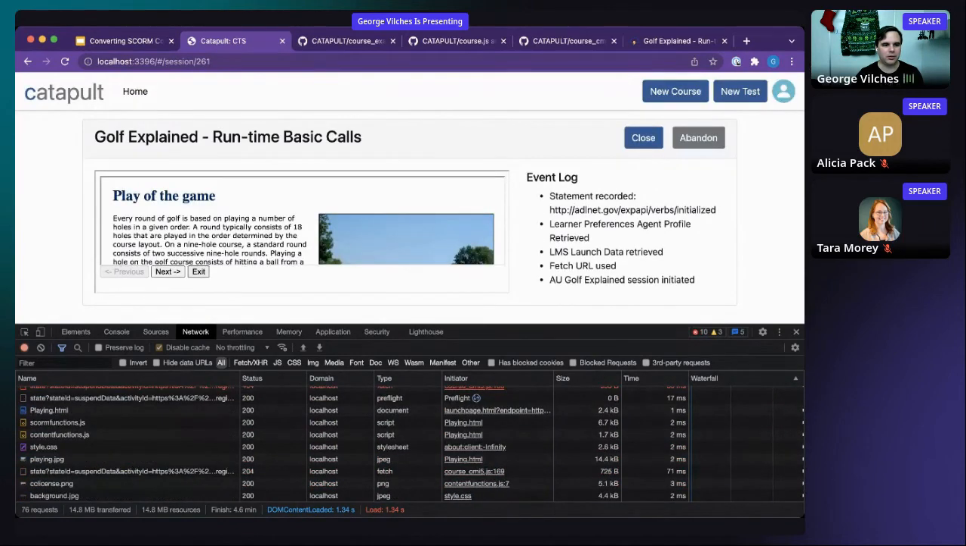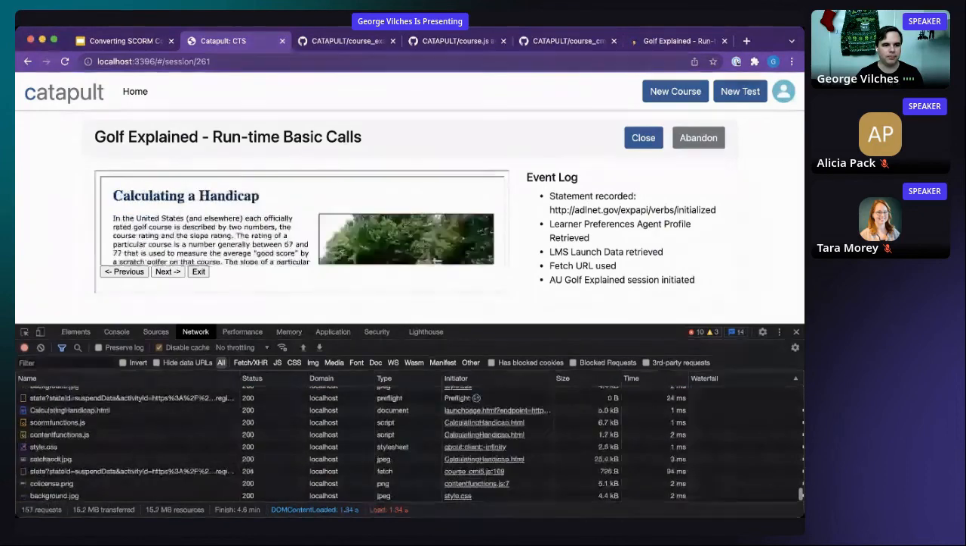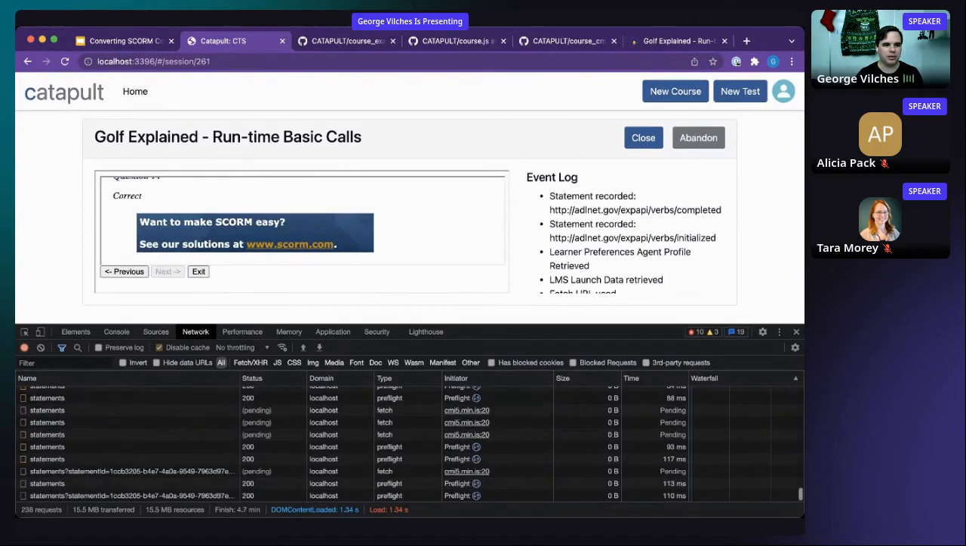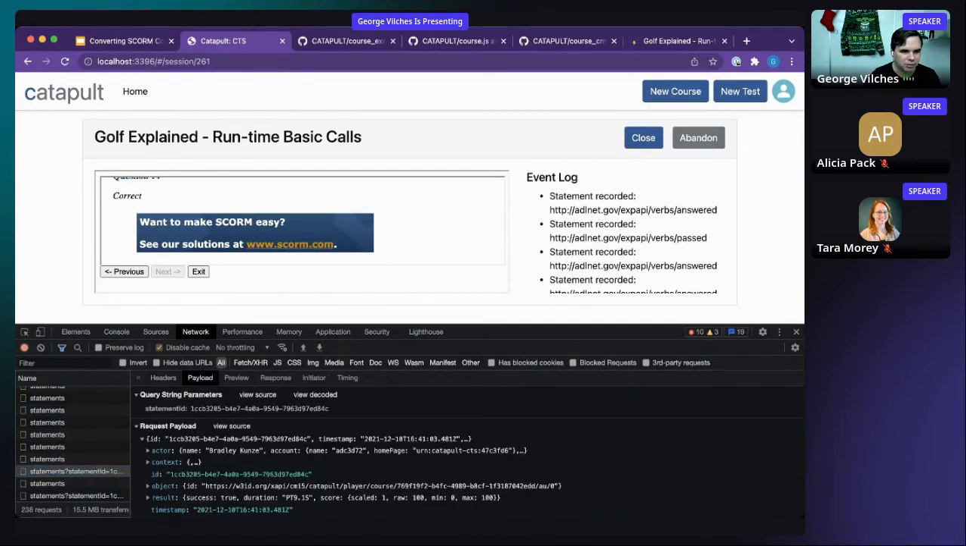And now I have to scoot my way all the way to the end. And we select our answers and we submit our answers. Okay, so if we look at an xAPI statement, we look at this payload here.